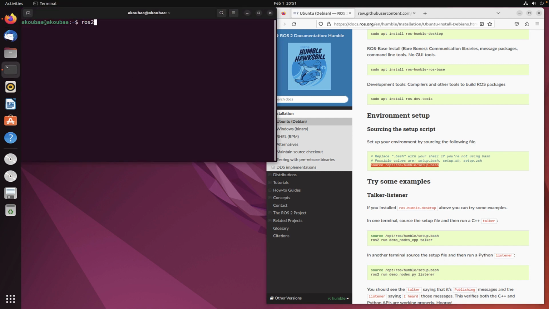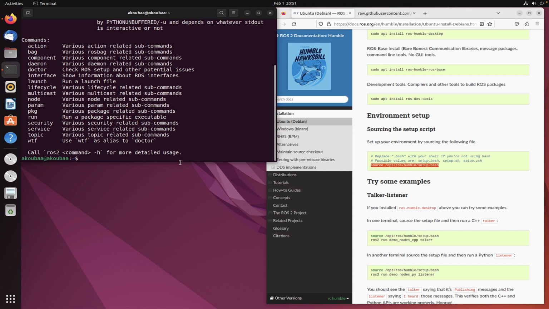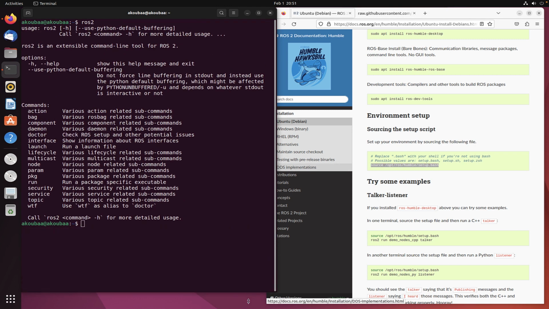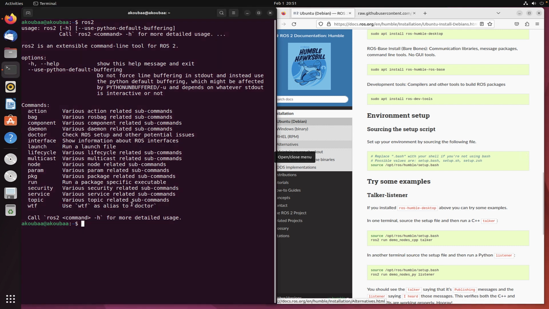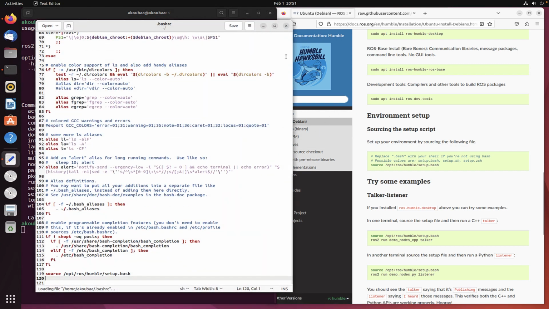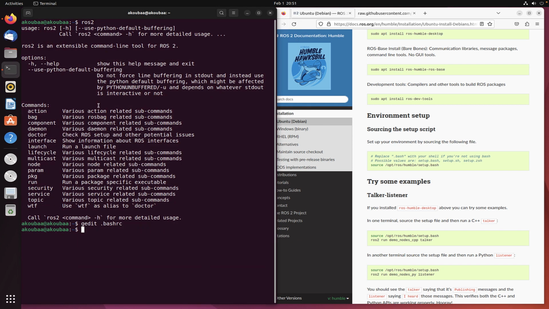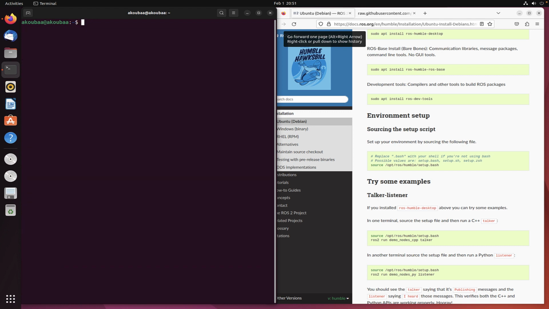If I put ros2, everything is up and running, so I don't need to source this instruction every time I open a new terminal, because the .bashrc already contains it. Anything that you would like to execute whenever you open a terminal, you can just add it to the .bashrc file, because this one is going to be executed anytime that you open a new terminal.